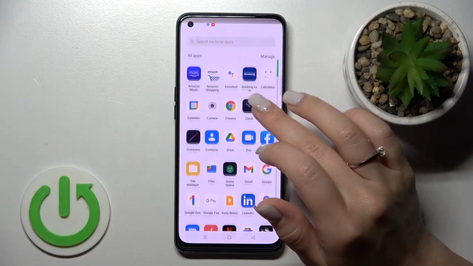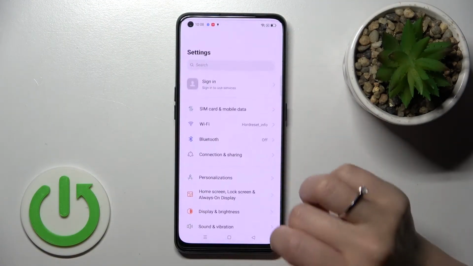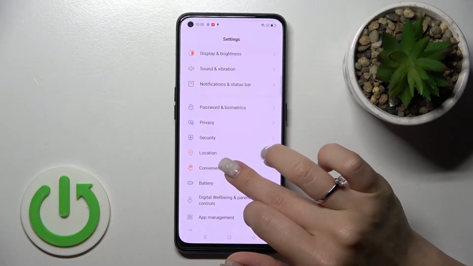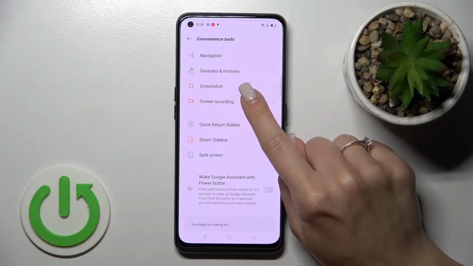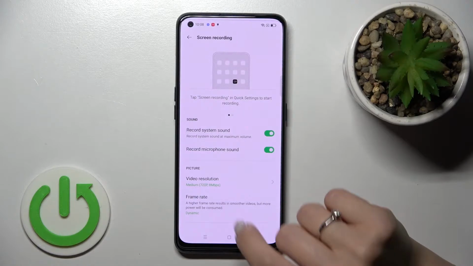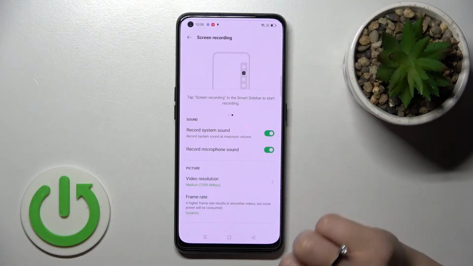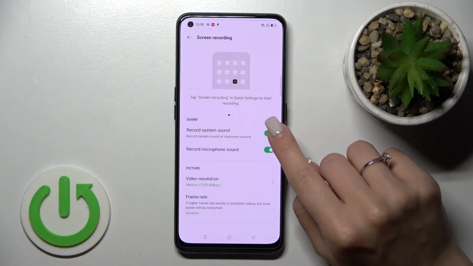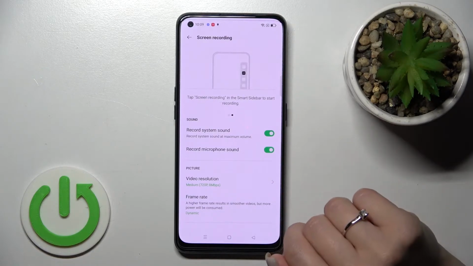So first we should open the settings app and after that scroll down to the convenience tool. Then click here on screen recording and you will see the sound section. So now we have activated the system sounds and the microphone sound.